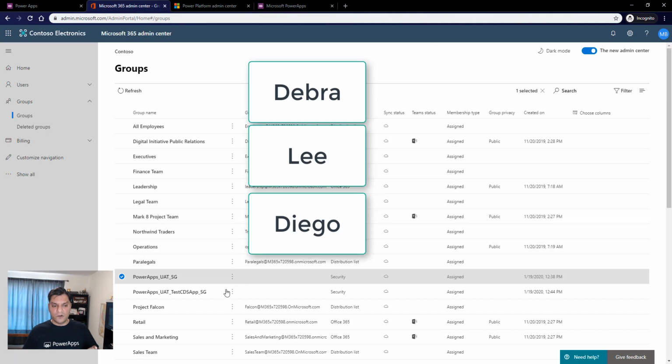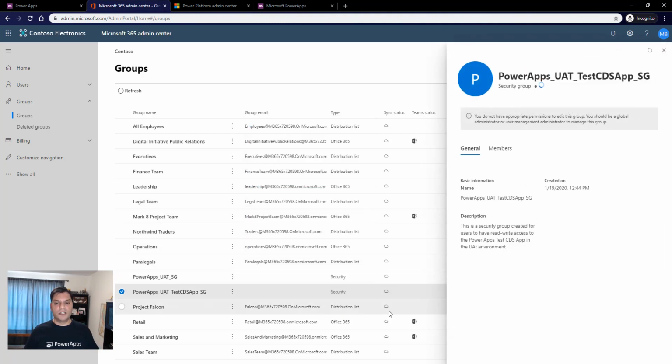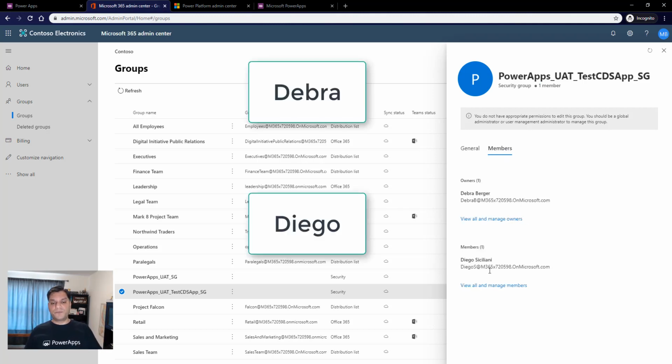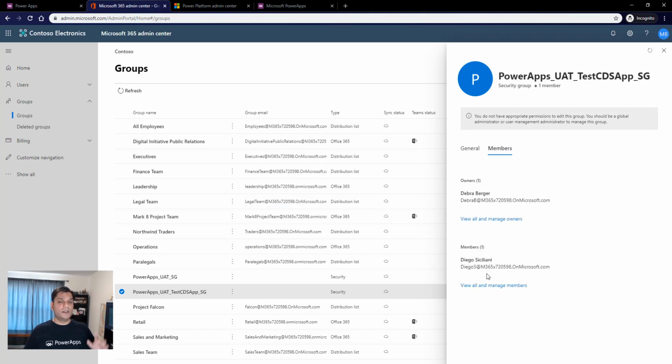Now the second group, which is the one that I'm going to use, where users have access to that app, in there, there's only one user. There's Deborah, who's the owner, but Diego is the only one. So remember, Lee and Diego have access to the UAT environment, but Diego is the only one who has access to that app over there. And I'm doing that all based on these security groups.